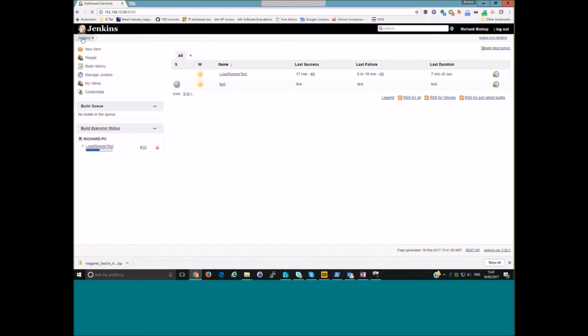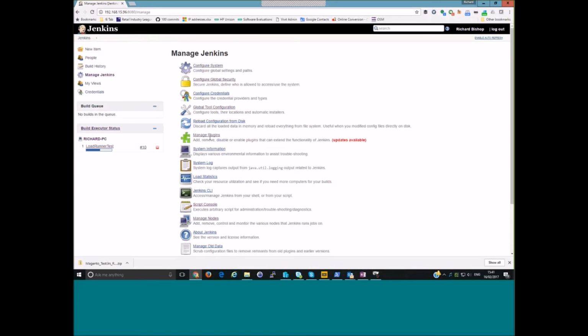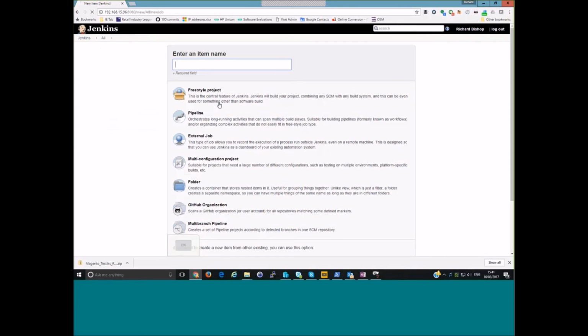Some extra things that I need to look at in the future to try and improve this and get it properly used as part of a continuous integration cycle are, if I go into manage Jenkins and plugins, no, not plugins, sorry, new item. What I'd like to be able to do is build pipelines and get Jenkins to automatically kick off a job when something happens, when it detects that something happens.